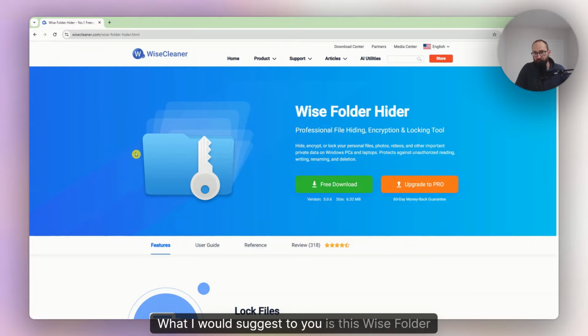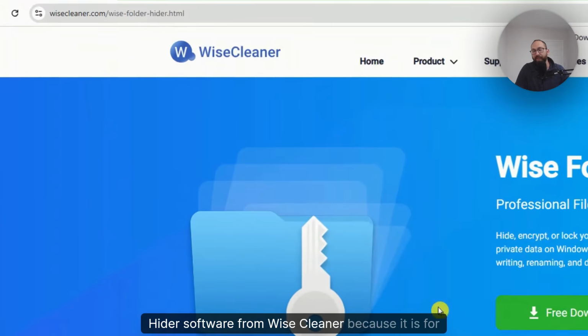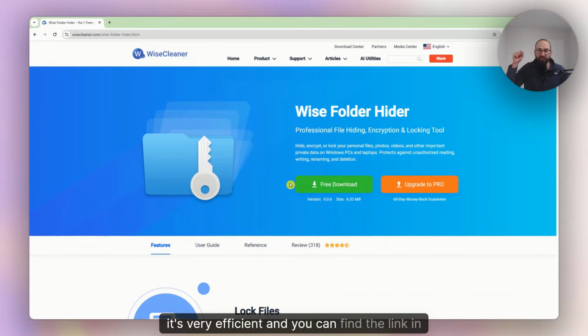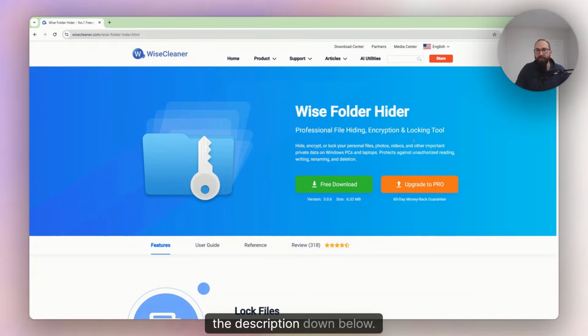What I would suggest to you is this Wise Folder Hider software from Wise Cleaner, because it is for free and I use it. It's very efficient and you can find the link in the description down below.